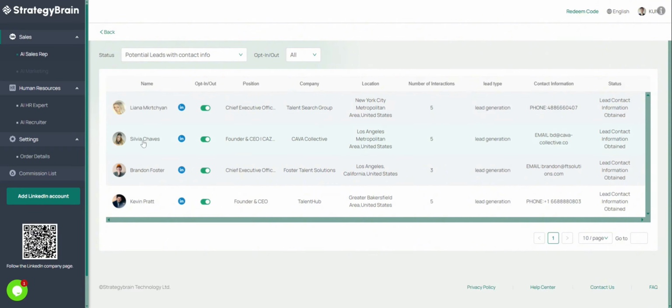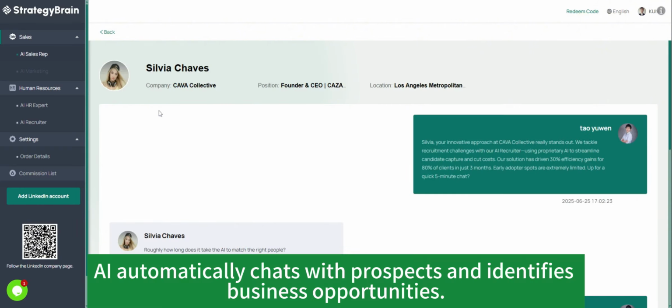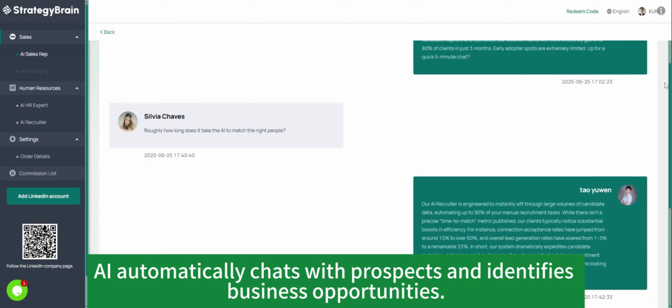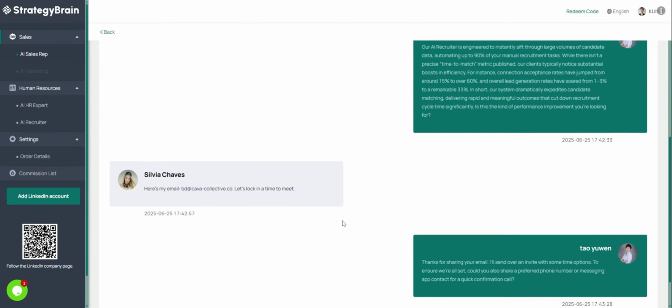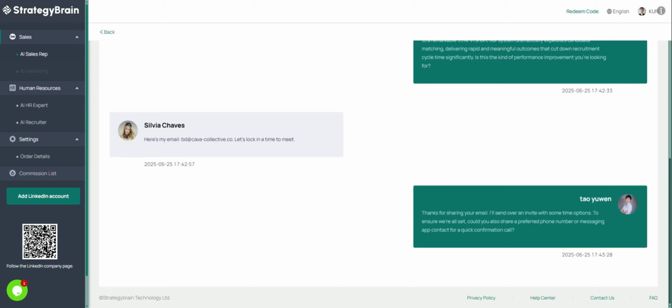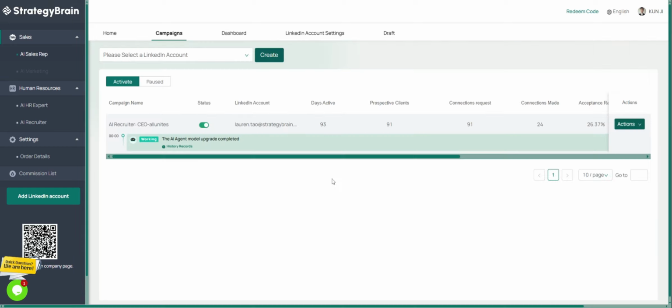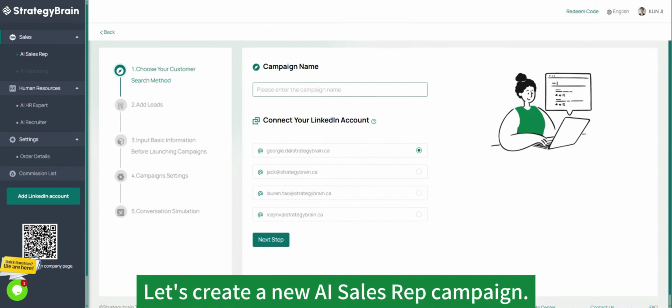It uncovers their pain points and uses AI-generated messaging to move the conversation forward. The goal is to secure contact details and schedule a call or product demo. AI Sales Rep delivers a precise, step-by-step connection process.